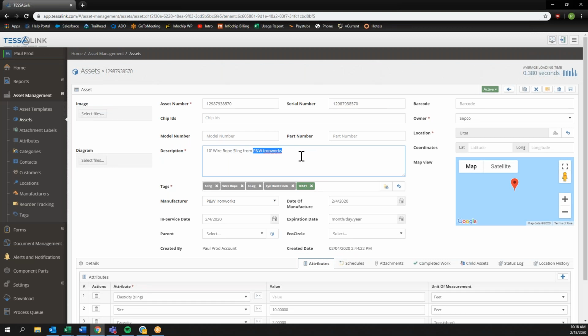This part, the P&W Ironworks, is going to be the manufacturer, so I don't need that as a tag really because I can already search for it. But I would want one for 10-foot, I would want one for wire rope sling, probably one for sling. And this particular one is a 4-leg. So you can see I have one for sling, one for wire rope, one for 4-leg.